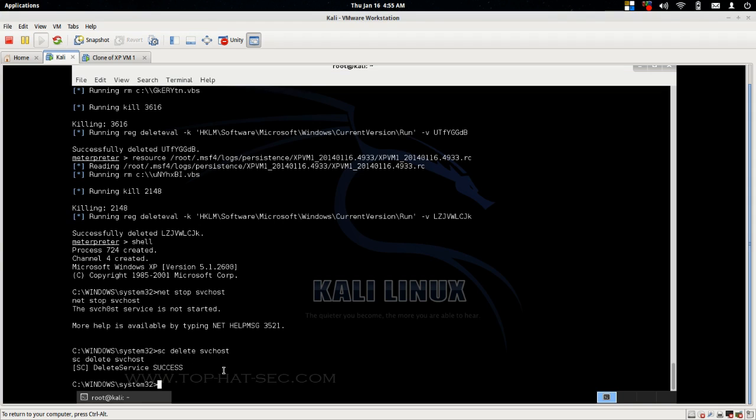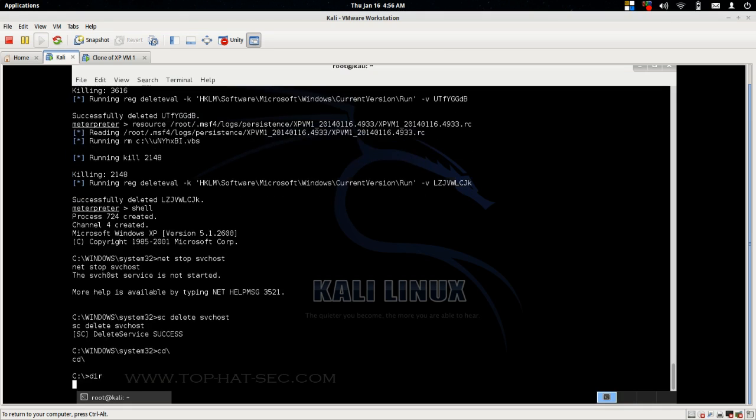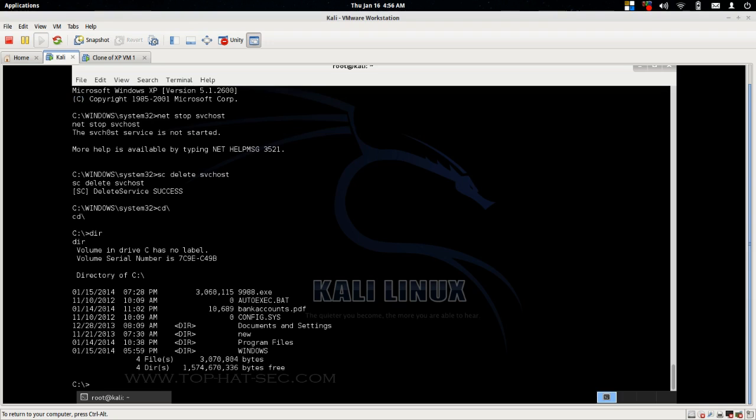So other than that, if there's any other files like payloads or anything that we've put on here, let's go ahead and do a CD / to get to the C drive. We can do a dir and take a look at what's in there. For example, we have a bankaccounts.pdf. That's one of our payloads. That was the malicious payload that we used. Well, we can delete that.